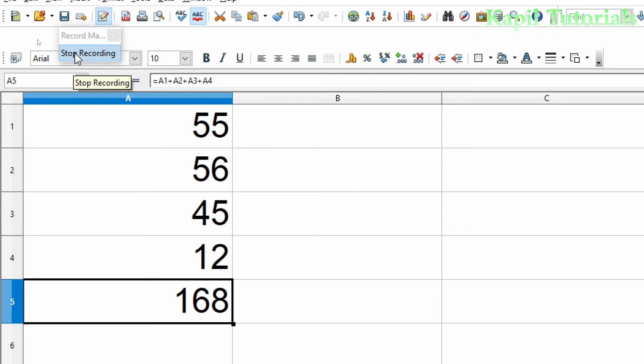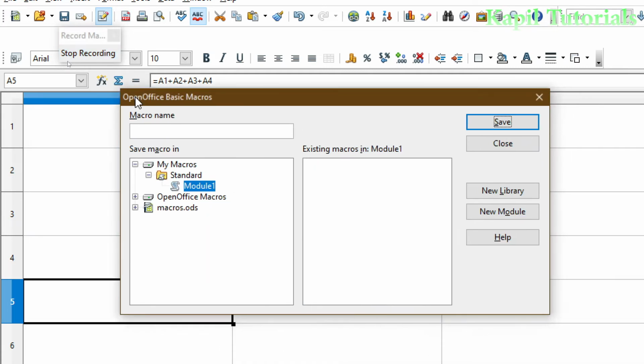As I click on stop recording, this dialog box will come in front of me, OpenOffice Basic Macros. So now I have to save my macro. And where do you have to save it? You can see here, save macro in, and here you will see My Macros. So I am saving my macro in Standard. Inside Standard you will see Module1. So I'm saving my macro here. You will click Module1 and type here Add, and then I'll click on save.